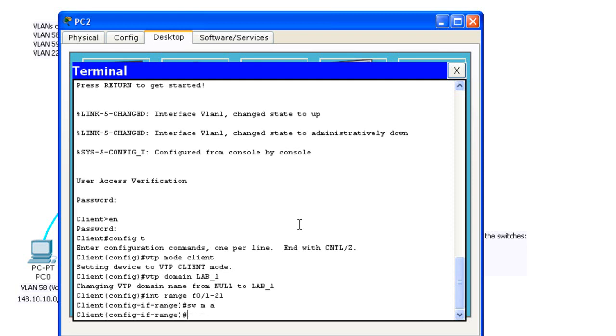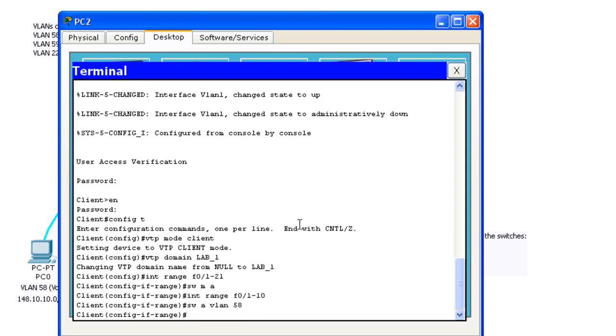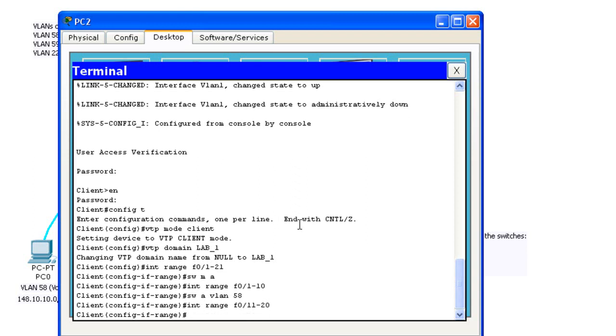Now I'm going to change my range. This way I wouldn't have to keep repeating switchport mode access, switchport access VLAN this, VLAN that. I'm just going to change my range now. I've just now assigned ports 1 through 10 to VLAN 58. Hit the up arrow, I'm going to change my range to 11 through 20. Up arrow a couple times, change that to 59.